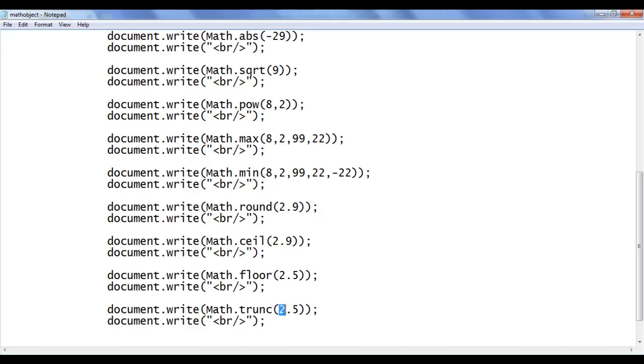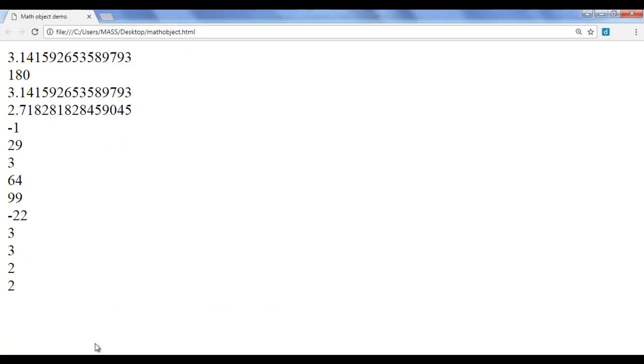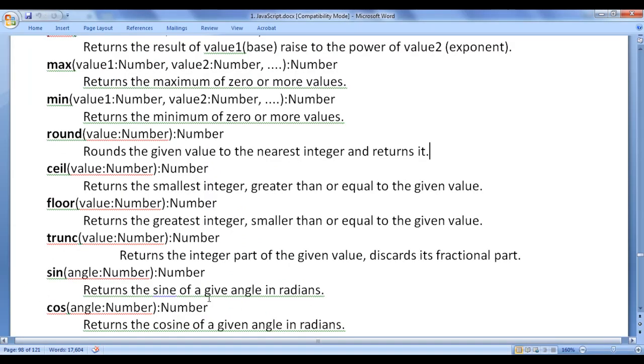If I have 39.4 here, let's take, or 44, it discards the fractional part. It returns only the integer part. 39 will get displayed now. File, save, go to browser and refresh. See, 39 is getting displayed. That's what the trunc function does. It returns the integer part of the given value and discards its fractional part.